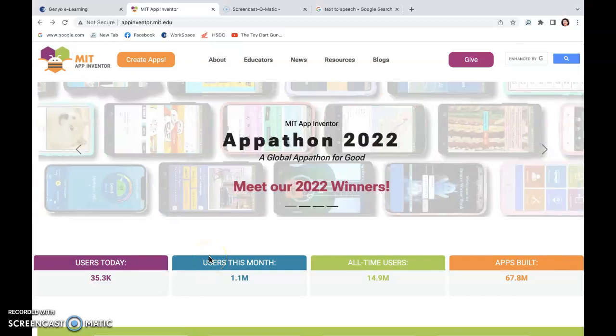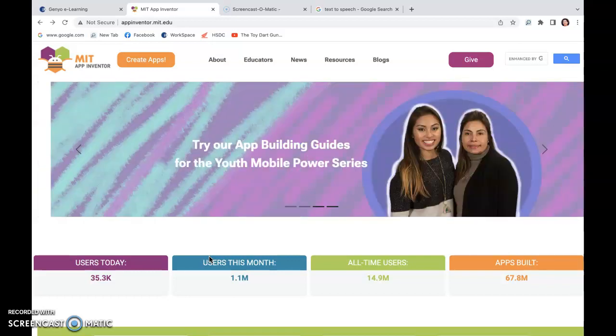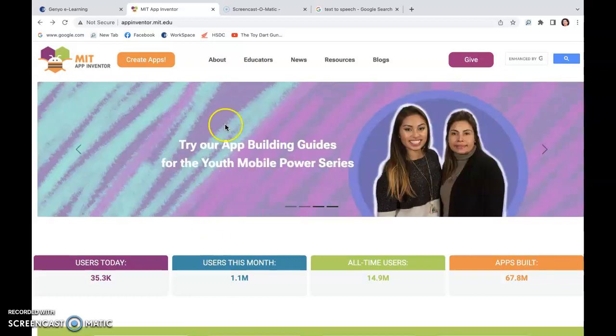Okay, good day class. I'm going to demonstrate to you Activity number 2, which is in Course 6. First, you need to go to the App Inventor site and then click the Create Apps button.